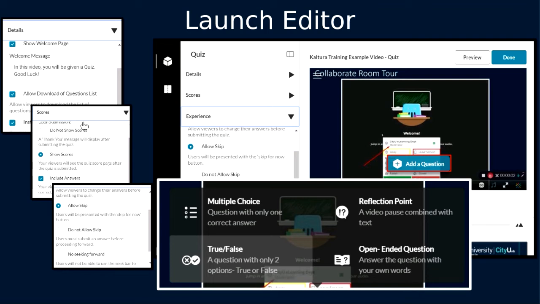And then on the left, you'll see the options for what you want students to see. Maybe you want them to see the scores that they have, or you can customize your welcome page. Let them know, hey, this is just to make sure that you're paying attention to the video, it's not graded, whatever the message is. And if you want them to download the questions list so they can see what's coming and maybe prep the answers as they go.